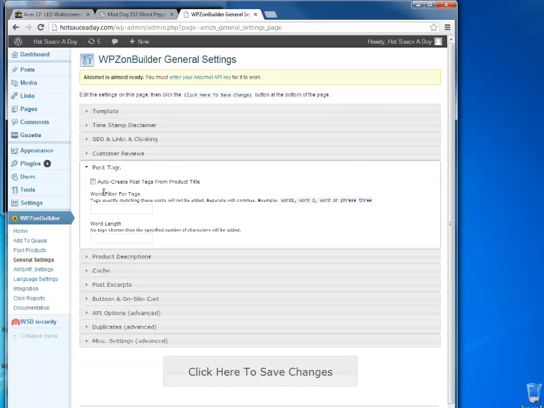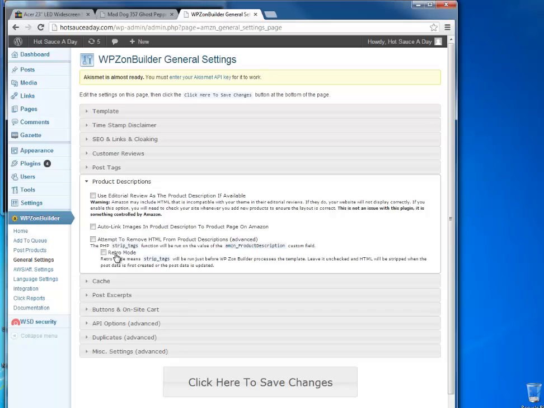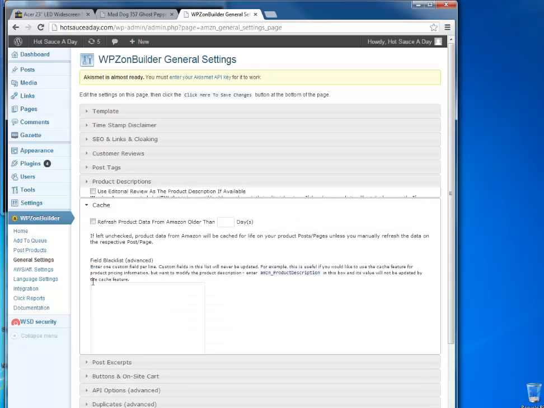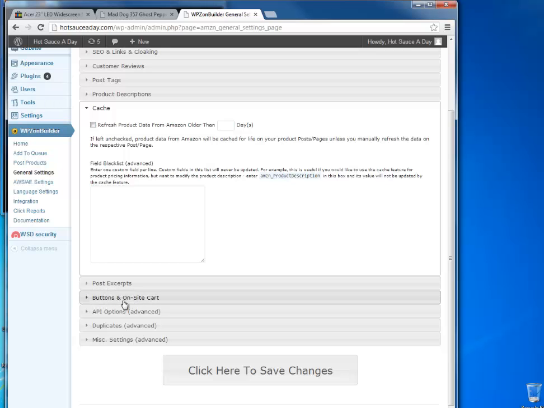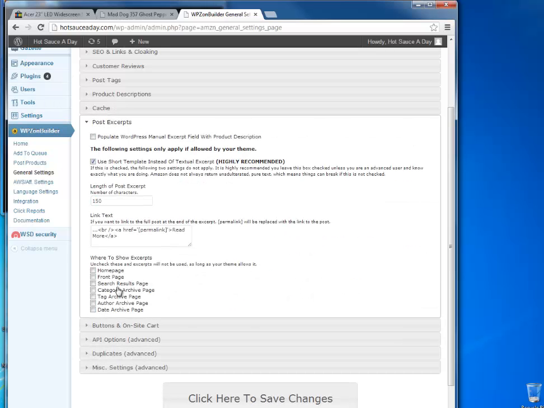Post tags, obviously you can auto create post tags from the product title if you want to do that. You can also do word lengths. Product descriptions, this is just based on what's being brought in from Amazon. This is a cache, which will go out and check the products that you have on the site. It will just make sure that they're up to date and fresh. This is your posting excerpts, so this will bring in a little excerpt from the product and put it right there, and you can select where you want the excerpts to be shown.